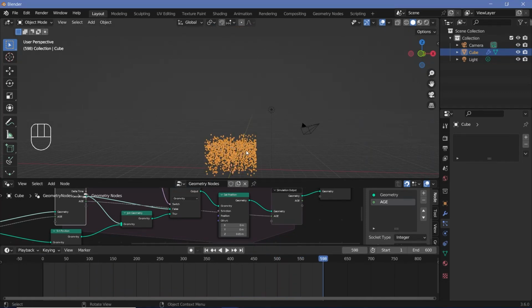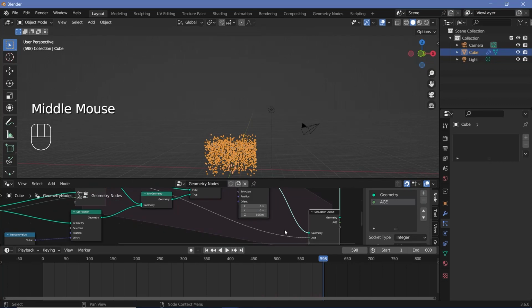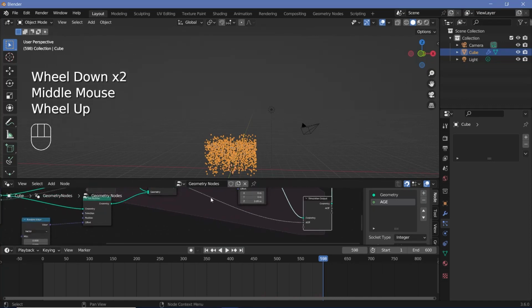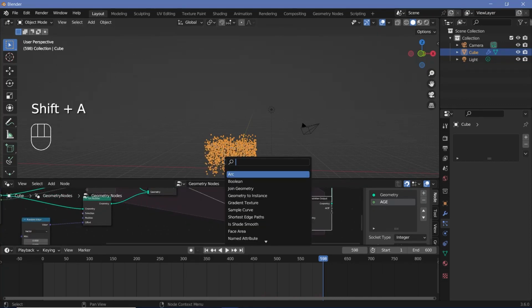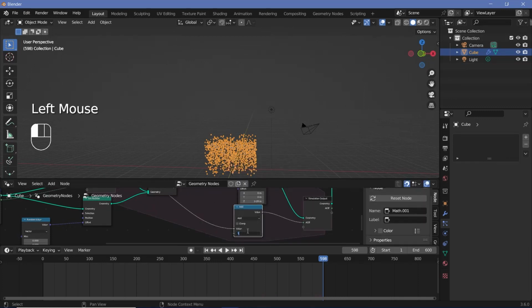But if we want to start increasing the age, what we do is we add in an add node before the simulation output, and we just add a value of 1. So we press Shift A, search for a math node, and we just add in a value of 1, and that way every frame it becomes 1 frame older. So that is good enough.